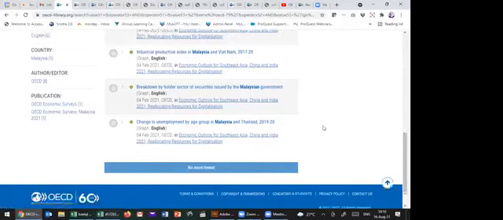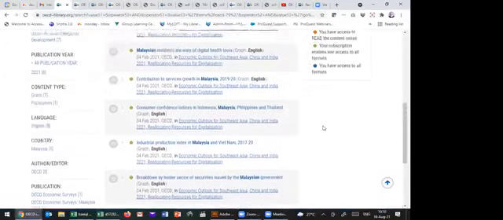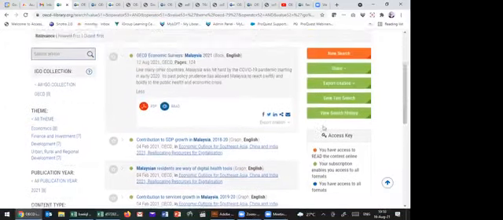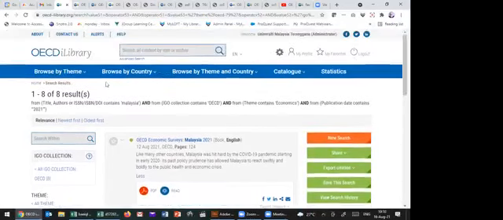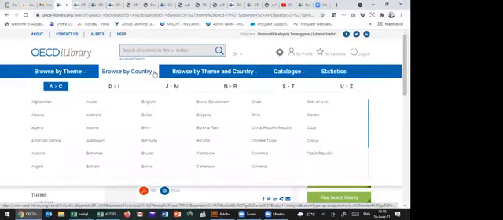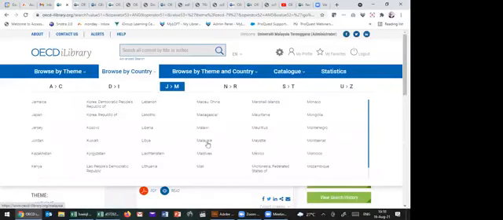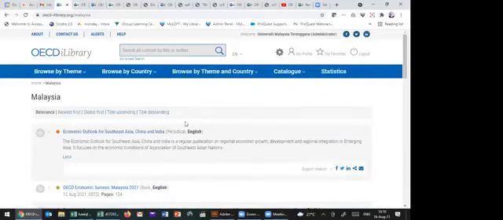So this is the way that it's actually very easy to use and very user friendly. That's similar to other databases that UMT is subscribing to. And then you also can try to browse by country, let's say Malaysia. So everything related to Malaysia is here.